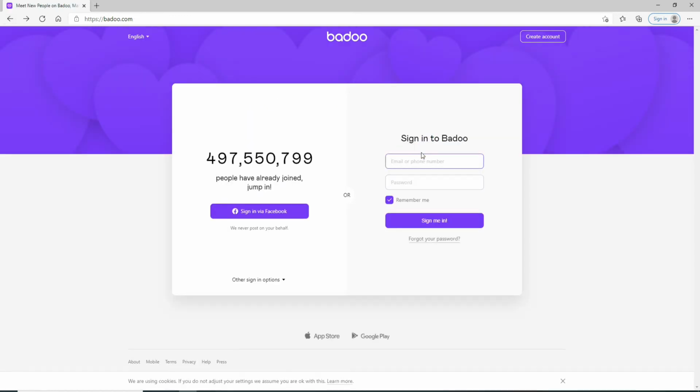Let's go back and sign into our account for today. Enter your email or your phone number. After entering your email, enter your password to your account. Make sure to enter the correct password that you have created during the sign up process. After you are done, click on the Sign Me In button.